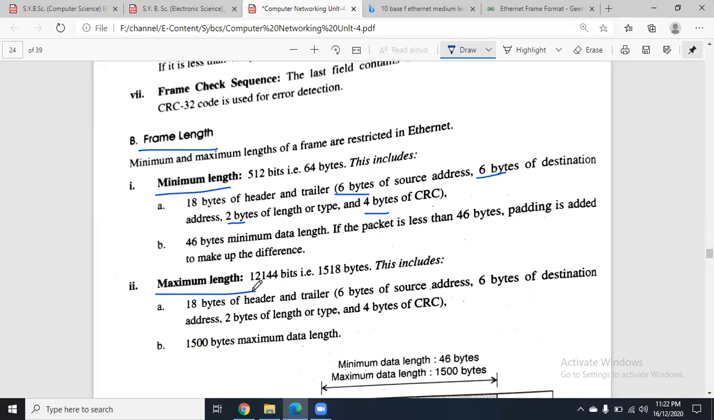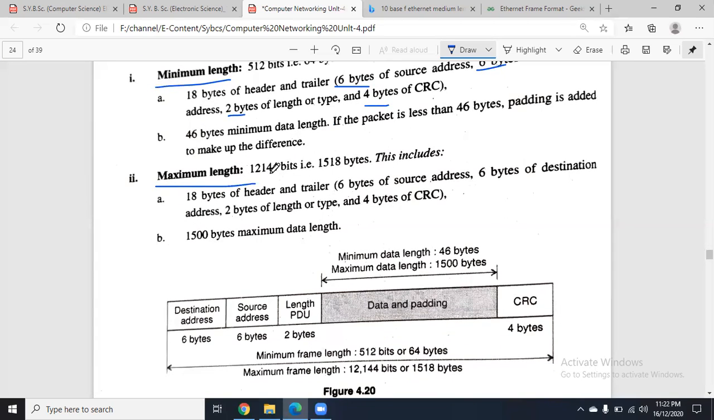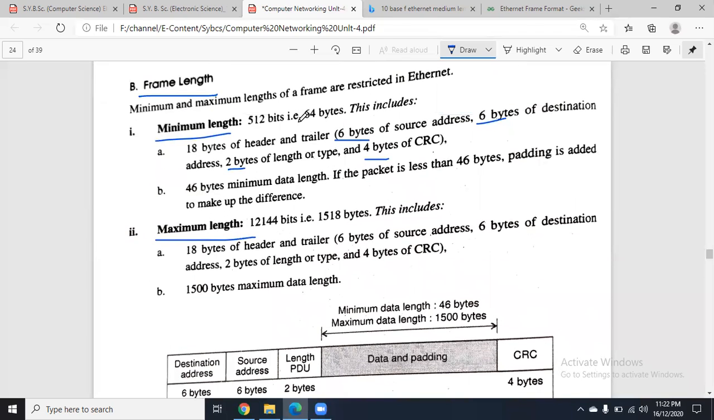And in the case of maximum length, what is it? It is 12,144 bits, that is 1518 bytes. The minimum length was 64 bytes and the maximum length is 1518 bytes, and these 1518 bytes include 18 bytes of header and trailer: 6 bytes of source address, 6 bytes of destination address, 2 bytes of length or type, and 4 bytes of CRC. And 1500 bytes is the maximum data length. So we have seen the minimum data length is 46 and the maximum is 1500.